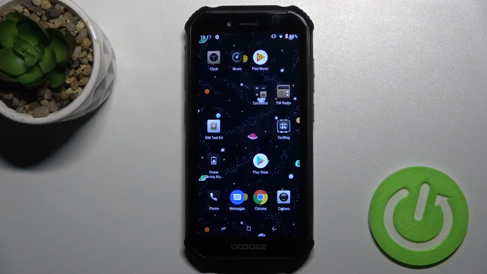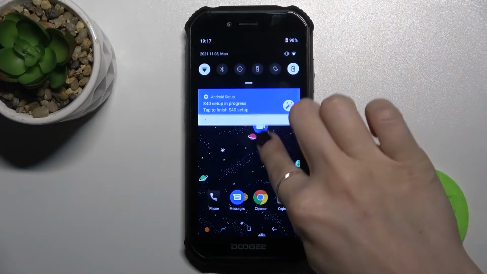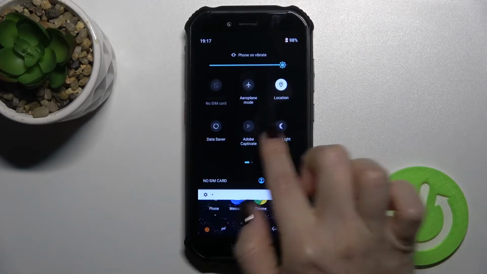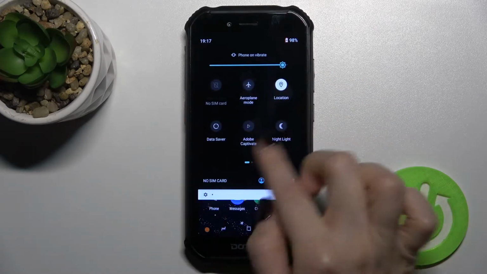Welcome, today I'm with DOOGEE S40 and I'll show you how to adjust notification panel shortcuts on this device. So first you should open the notification bar here like this, and now you can see all the available icons.